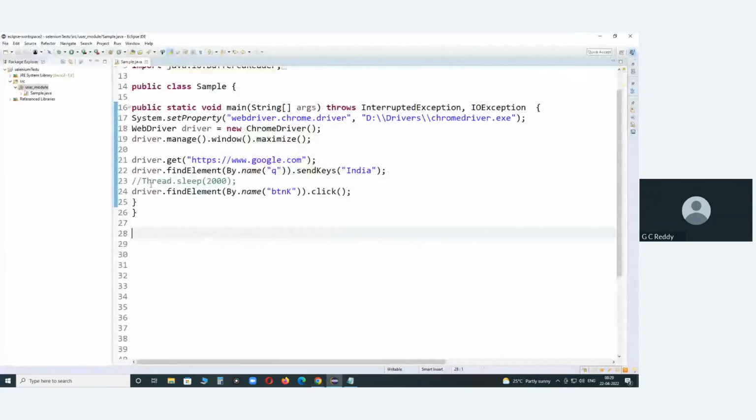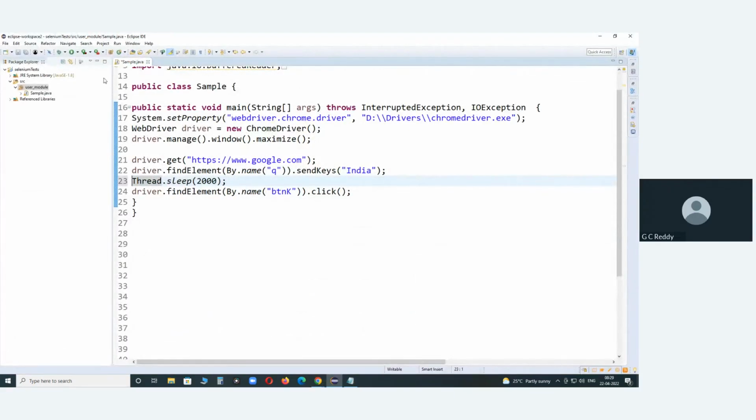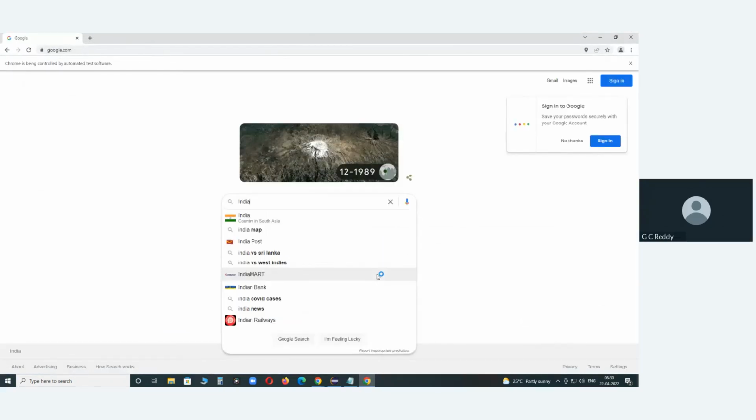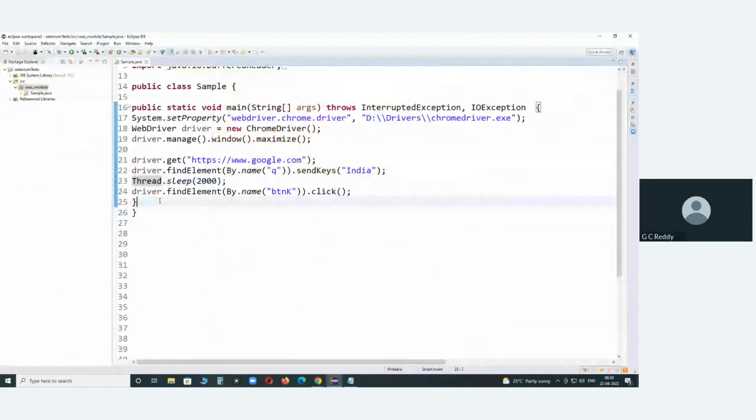How did I identify this one? By conducting dry runs only, you need to identify synchronization time. Run the code. This time it may work. After 2 seconds, it can identify. Identified now. Yes, sir. See, this is one.